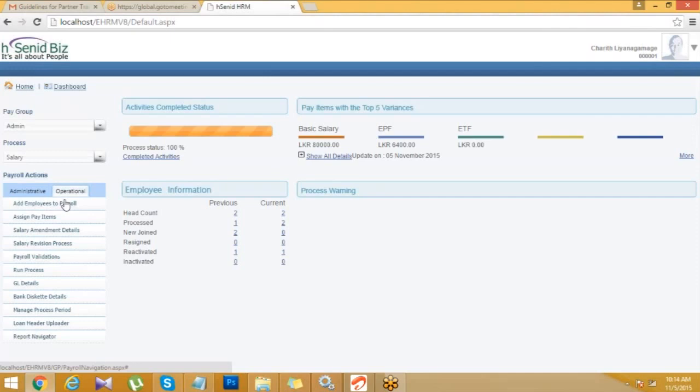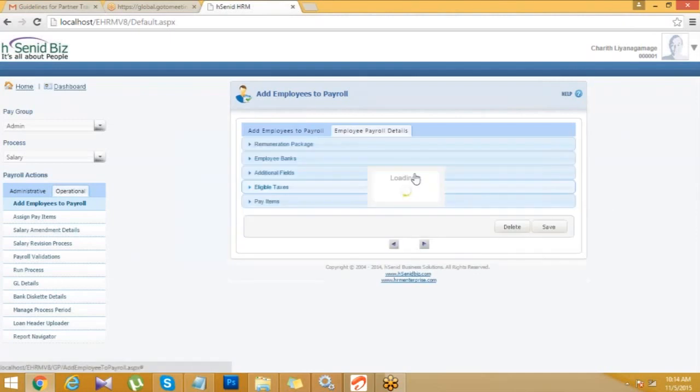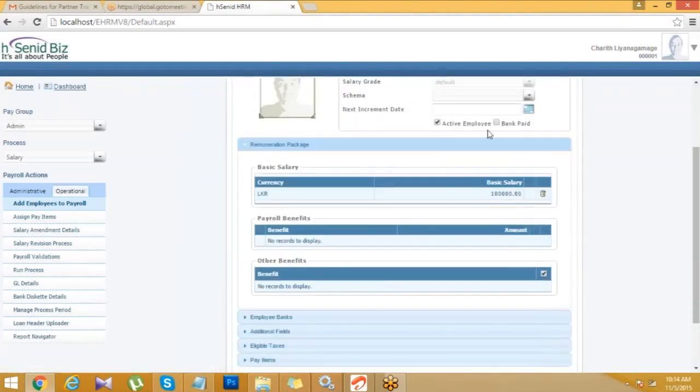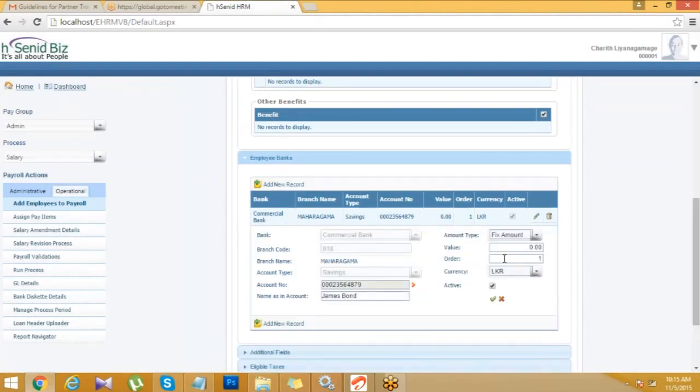Okay, let me come to the add employees part. Now we have updated the basic salary and bank paid. These employee banks can again be entered from the Employee Information Manager, and you can also edit them here, right? You have that facility.